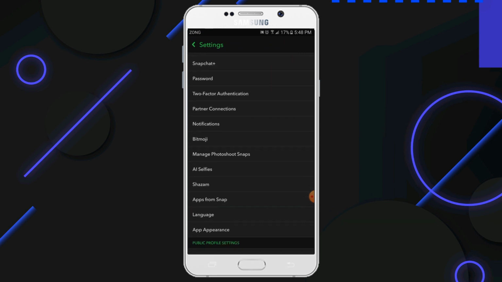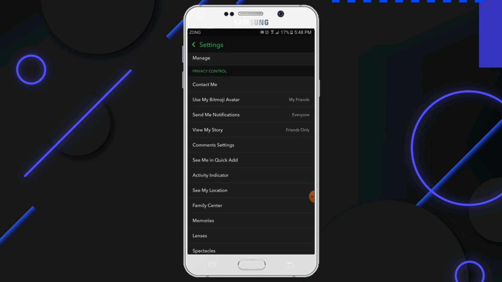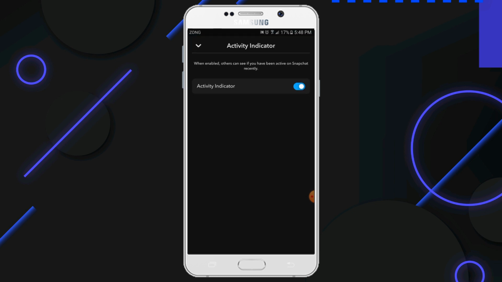Here you will simply scroll down. Here is activity indicator. You will simply tap on activity indicator. So here you will simply turn it off. So your active status will be turned off. So this is the simple process of turning off the activity status on Snapchat.